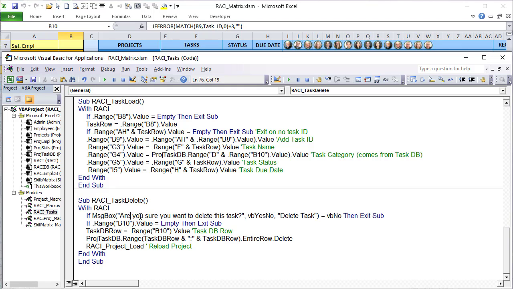So we do that. We let them know, are you sure you want to delete this task? Yes or no. If no, exit the sub. If B10 is empty, also exit the sub. I've got to have that database row in B10. If it's empty, we're going to exit the sub. Otherwise, we're going to put that inside a variable, task database row. And then all we need to do is delete that using the project task database row, and colon, and entire row delete. And then we're going to reload that project, reload the entire project, which is going to reload everything.